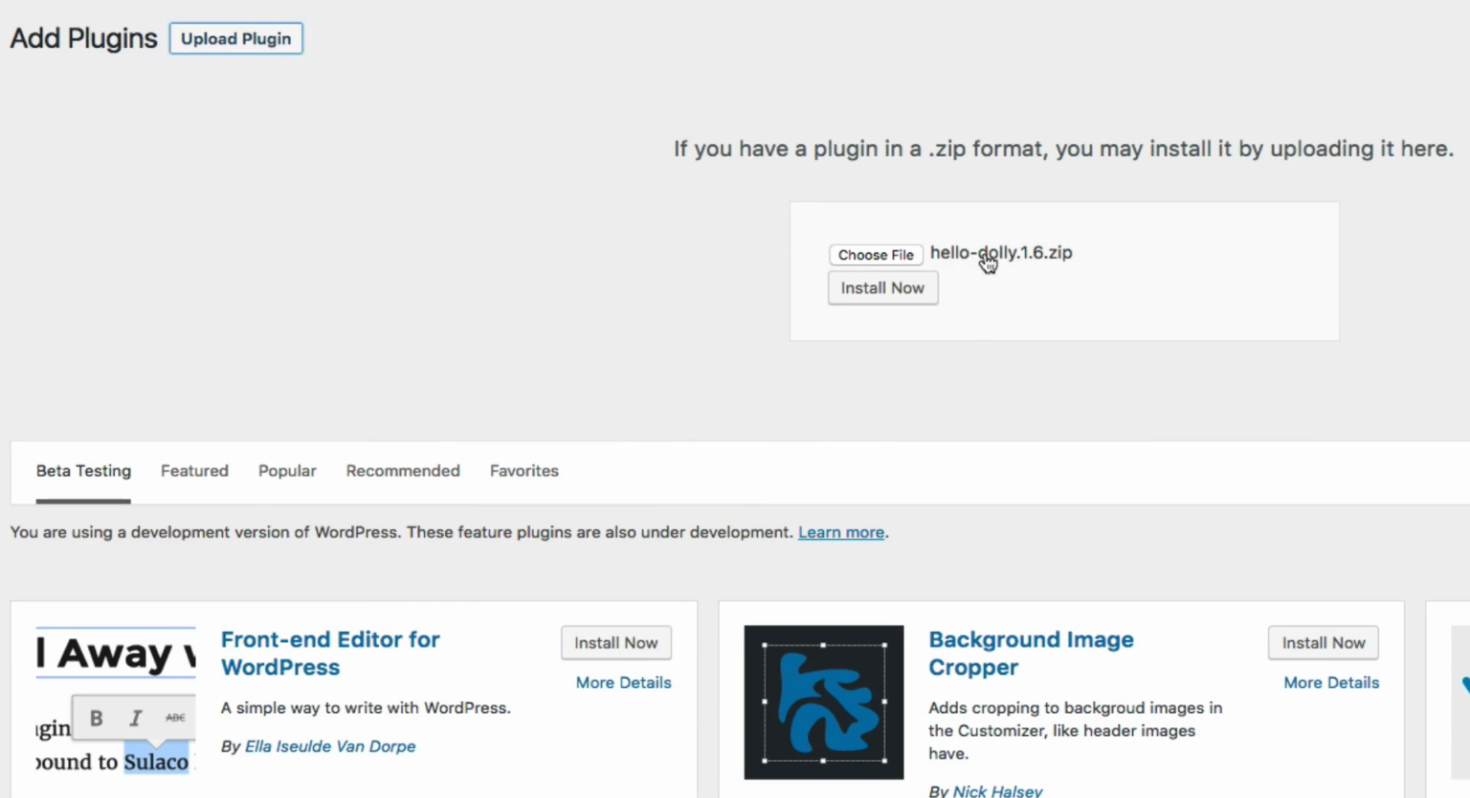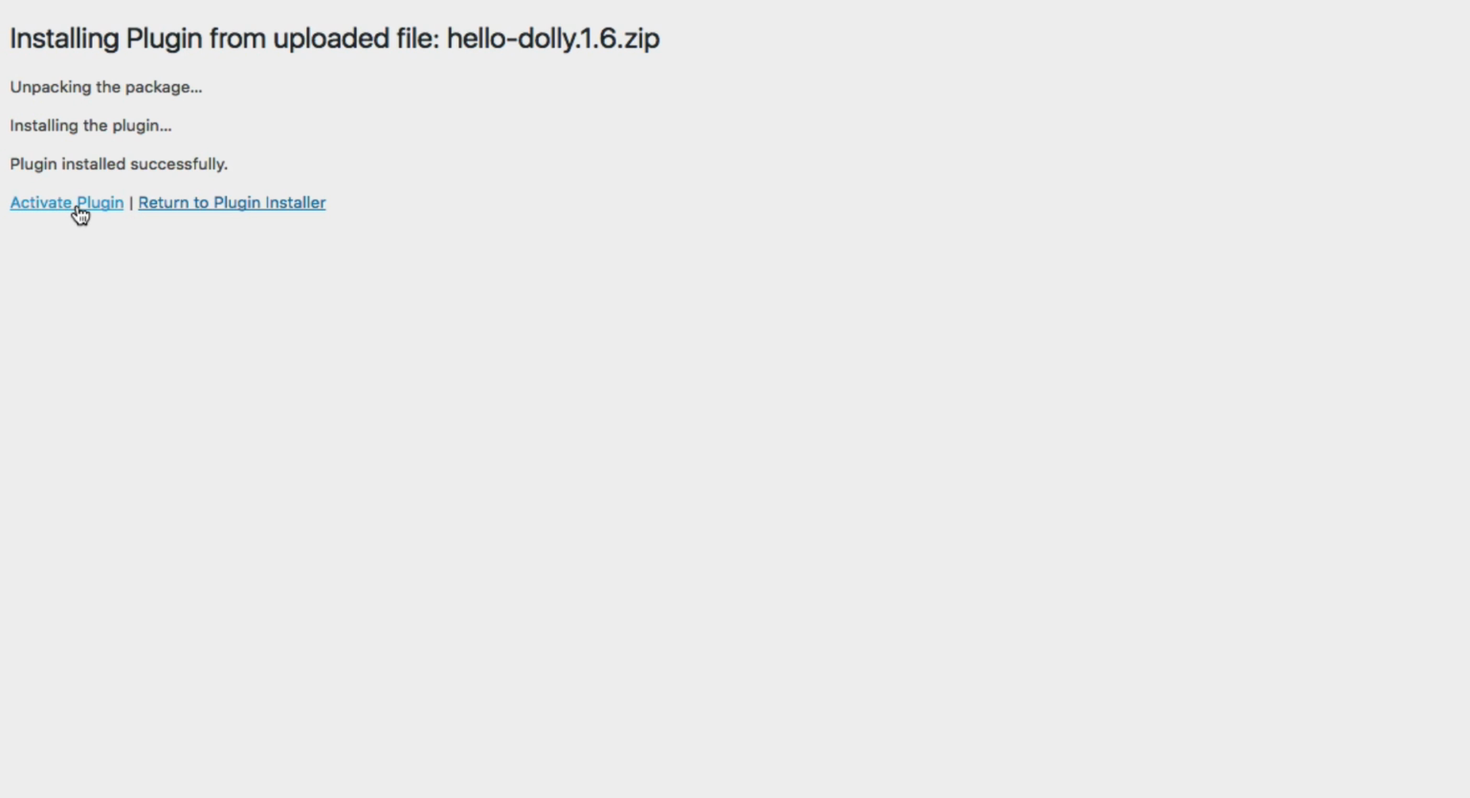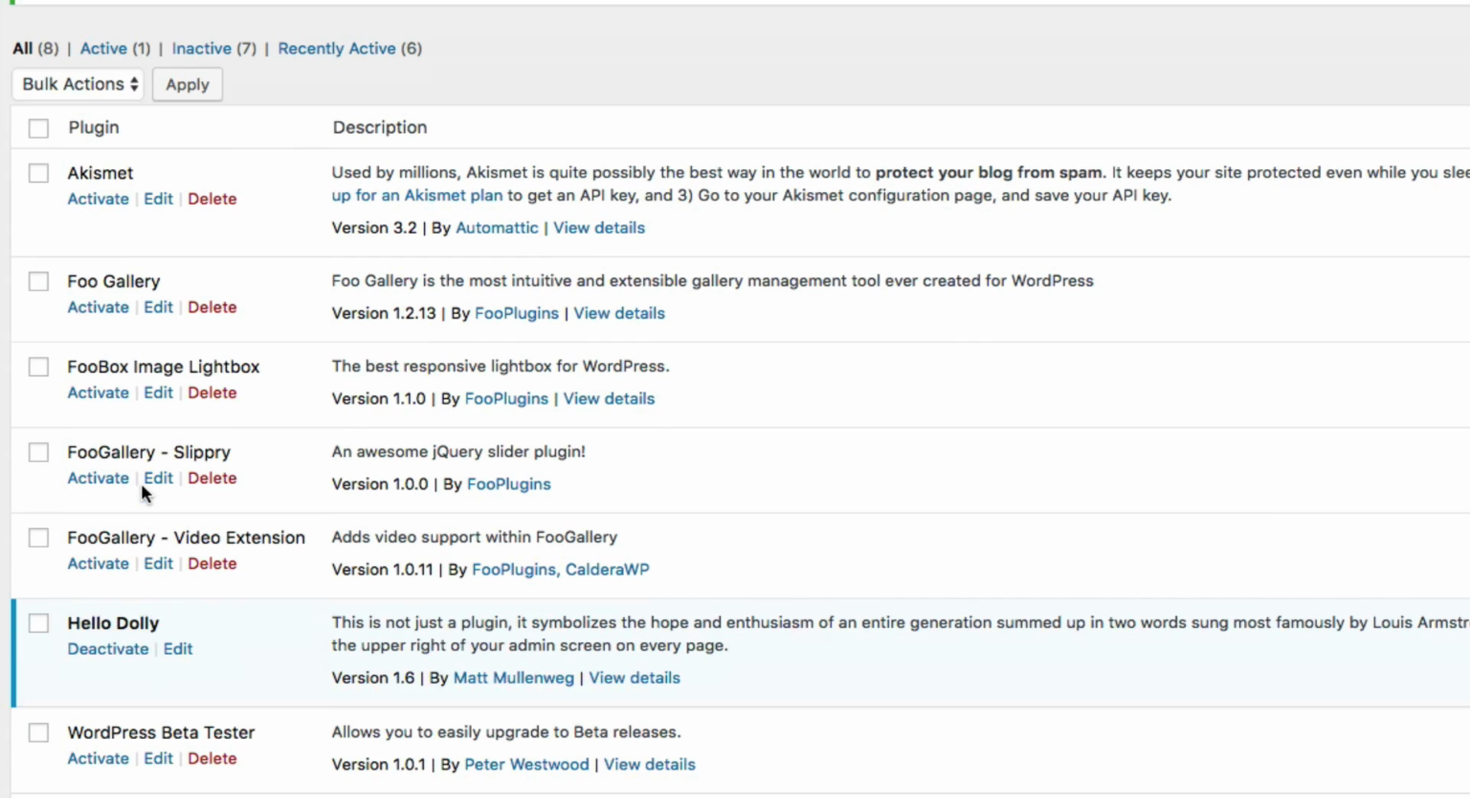It puts the plugin name there. Click Install Now, and then click Activate. Now in your plugins list, you'll see the plugin we've just uploaded and activated.